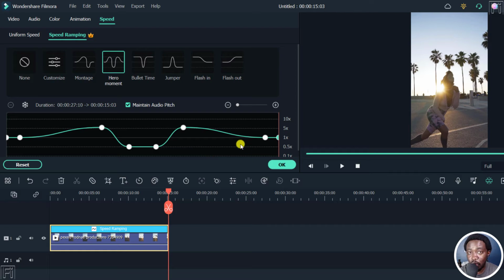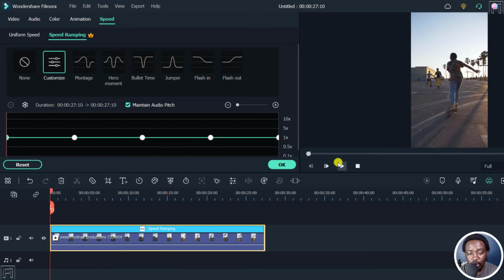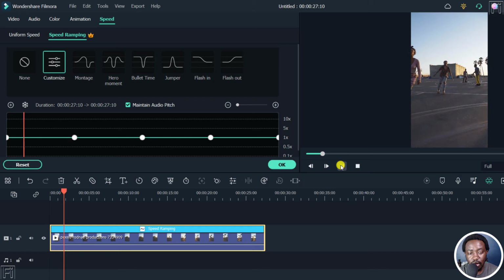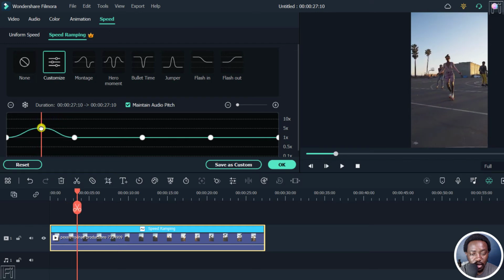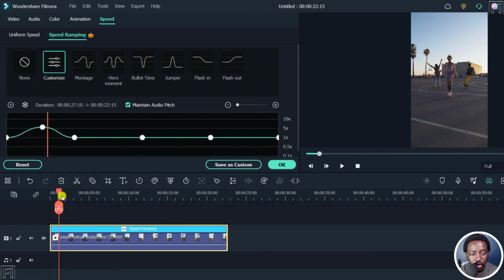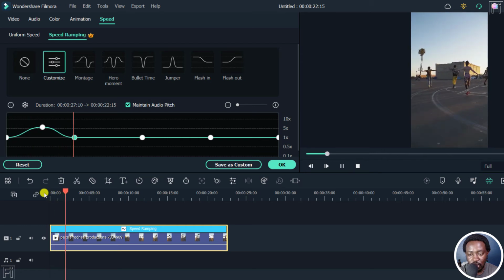But let's assume we want to create our own custom preset for the speed ramp. So we can click on customize, and by default everything is just at 1x. If we look at this clip here and play it, it's just the normal pace. But let's assume we want to add a speed ramp here for some fast movement. You can click on this to add an adjustment point. Click on that, and then we can bring it up slightly so that if we look at this section, it's fast and then slows down back to normal.